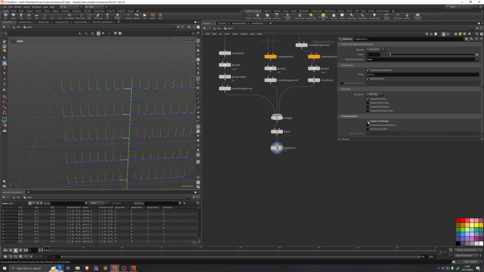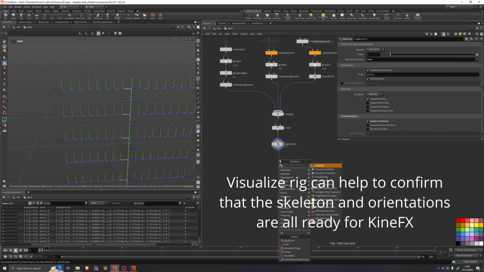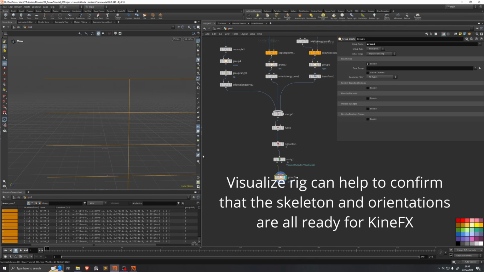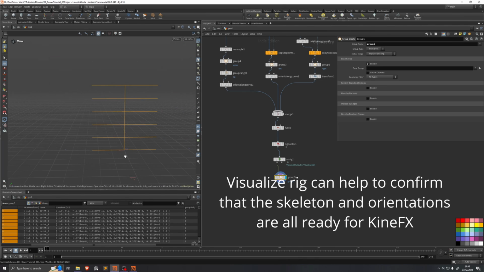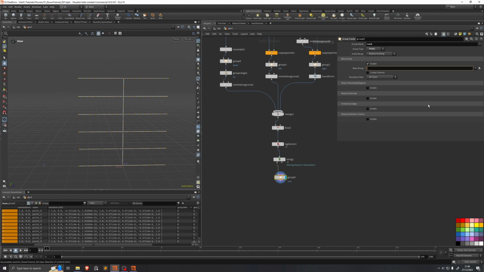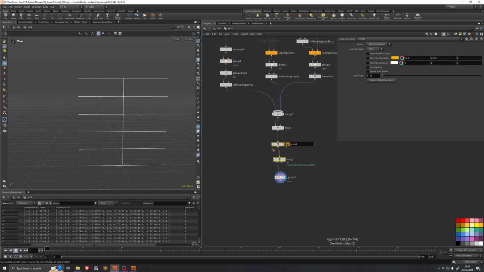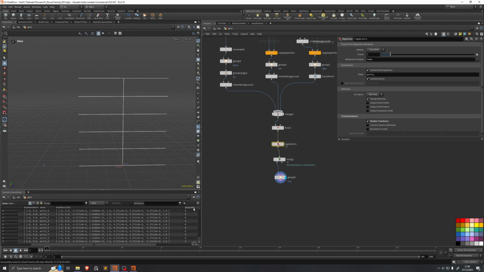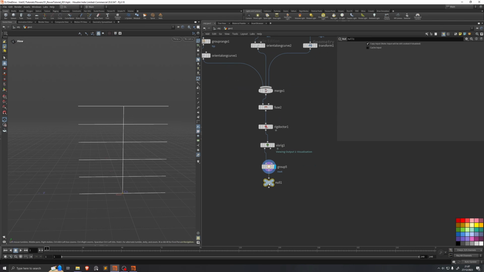Press this initialize transforms button. We can also drop down a visualize rig node. I'll just drop down another group because I want to group this root point as well. So I'll name this group root point, and we'll say at name equals 0.0, because this rig doctor creates a name attribute for every single point. That's what a KineFX rig is. It's a name attribute and a 3x3 transform attribute. And we'll drop down a null, name this out petal skeleton.